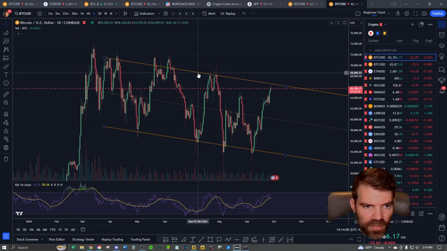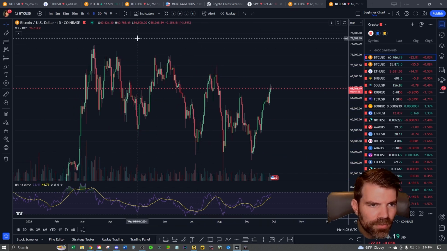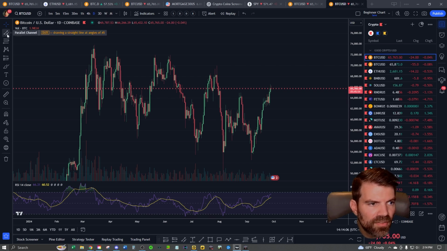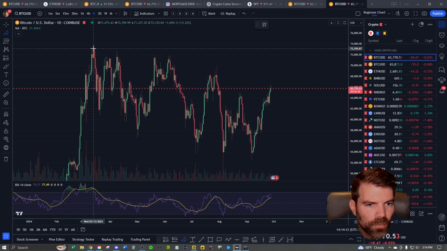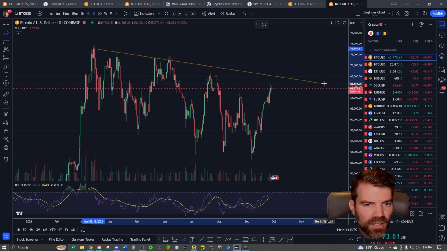So if we want to do everything based on the daily chart, which I think I recommend, a lot of people think the weekly is important, but I think the daily is more important in my opinion. So what I like to do is I like to go from the top of, again, I don't like the wicks. I like to ignore the wicks. It's kind of up to you.